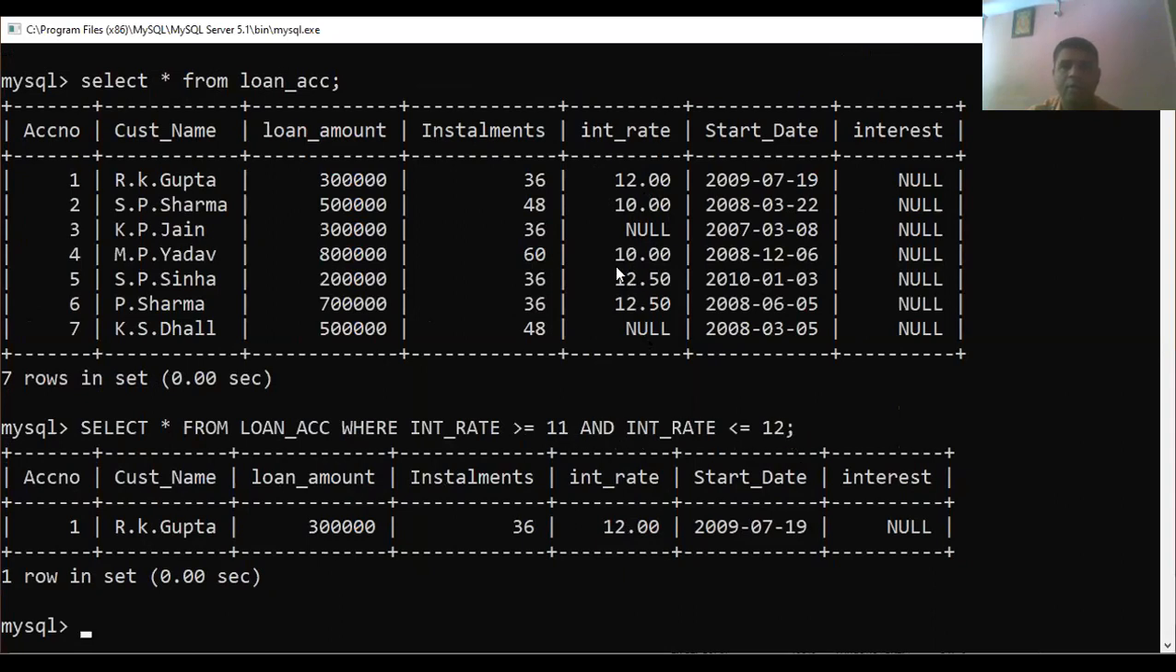Okay, there's only one customer, RK Gupta, because 11 is not available, only 12 is available. No customers have taken a loan from the bank with an interest rate of 11.25, 11.50, 11.75, etc. So there's only one customer who has taken it with the interest rate of 12. That is RK Gupta.